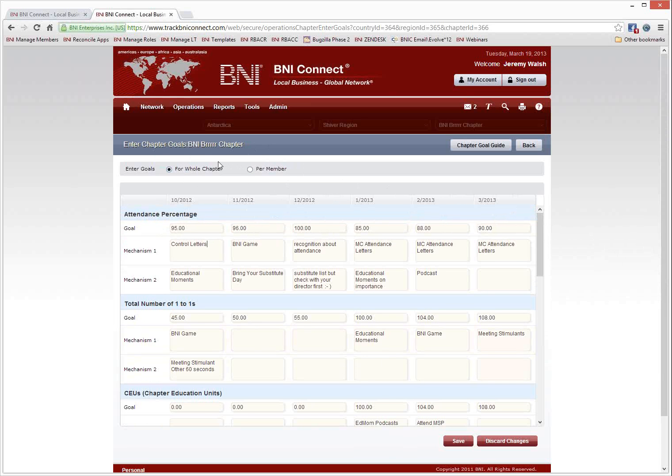So I've chosen to do these goals as a whole chapter number. Where that's going to affect it mostly is anything that you turn a slip in for, for example, the total number of one-to-ones. So what I'm doing is saying how many one-to-ones I would like to achieve for the whole chapter in a given month.